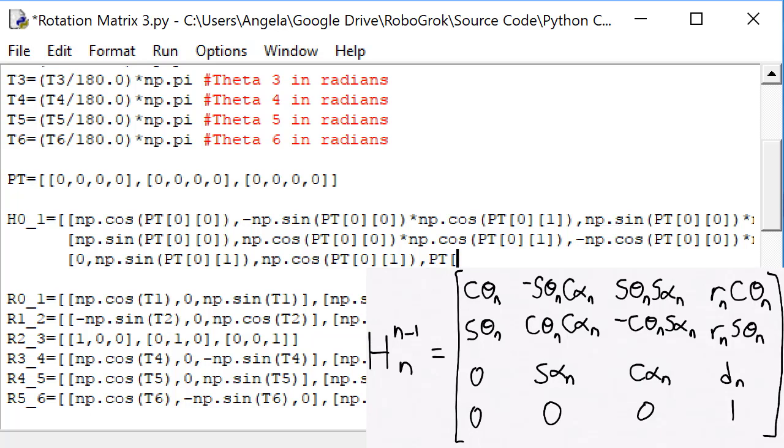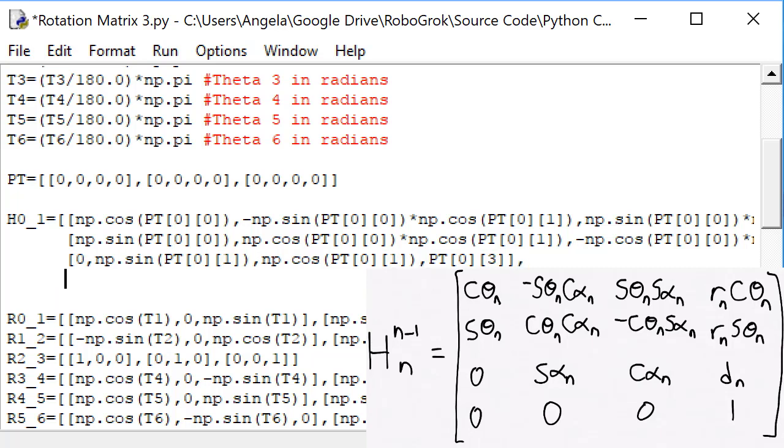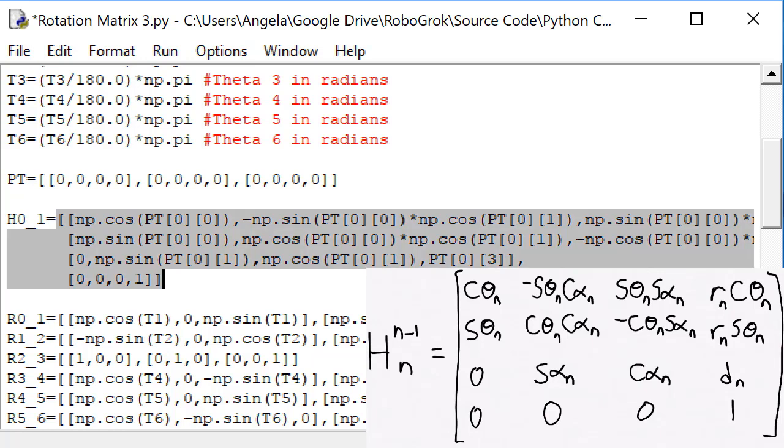D can be found in our parameter table, still on the same row, but in the fourth column, which is accessed with number 3. Finally, we're on to the fourth row of the homogeneous transformation matrix. The fourth row is simple. It's 0, 0, 0, 1. And we're done with the whole matrix.